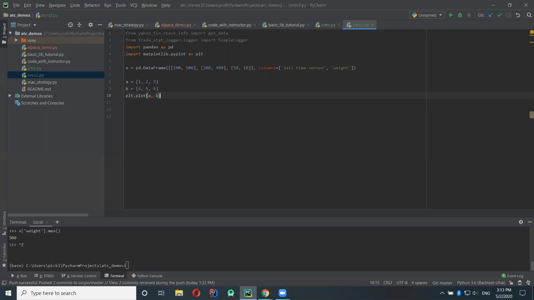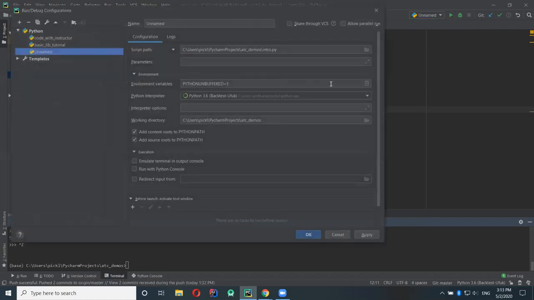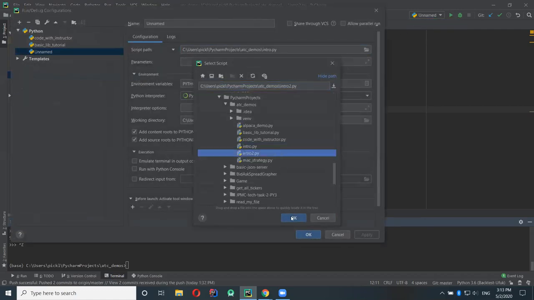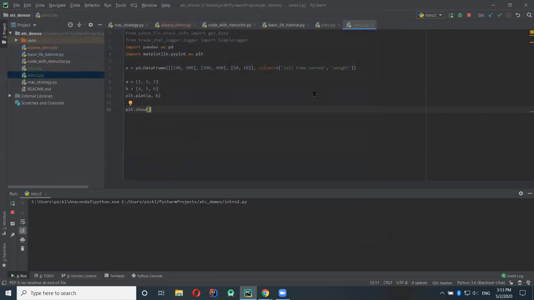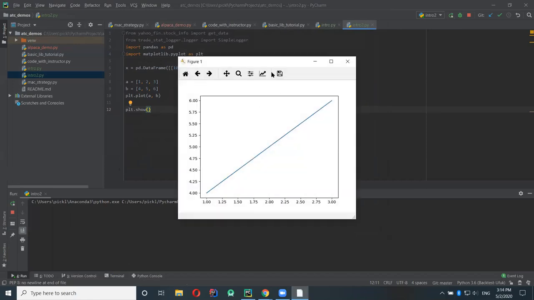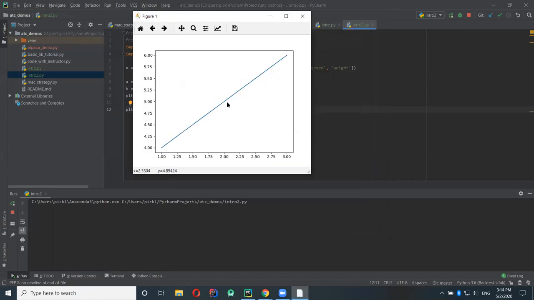And once you plot it, it internally creates a graph and all of that stuff. But you actually have to show it, because it graphs it but you don't see it. So show basically just makes it visible. So let's try this out. Yo, look at this. It's a pretty graph right here.